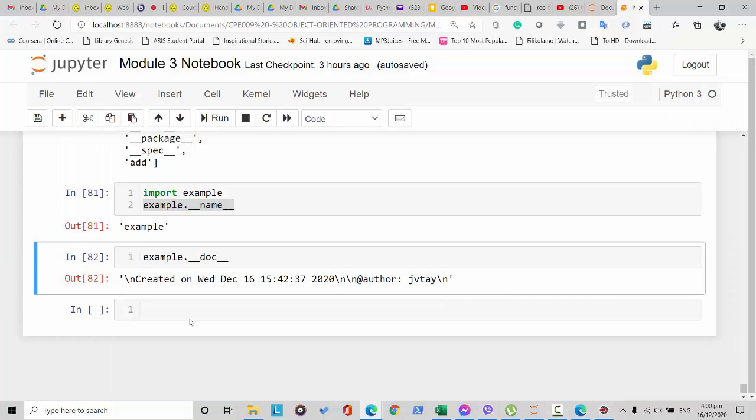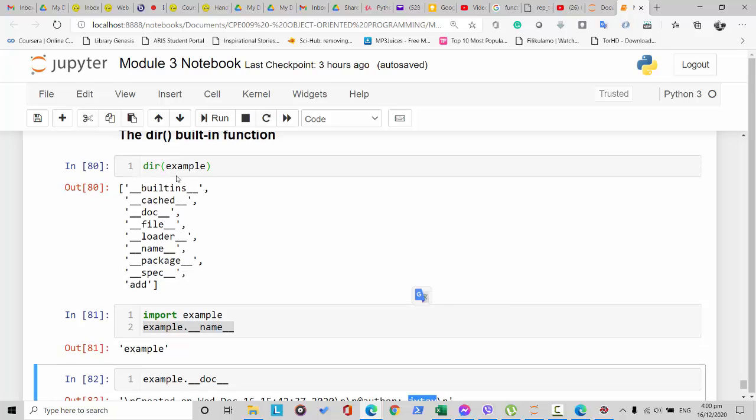Going back to our, ayan, no? 1542. And this is the author, no? This is the name of my laptop, JV Tylar. Okay? So, all the names defined, you can see, for example, in your current namespace can be found using the directory function. So, ito yung ginamit natin dito.